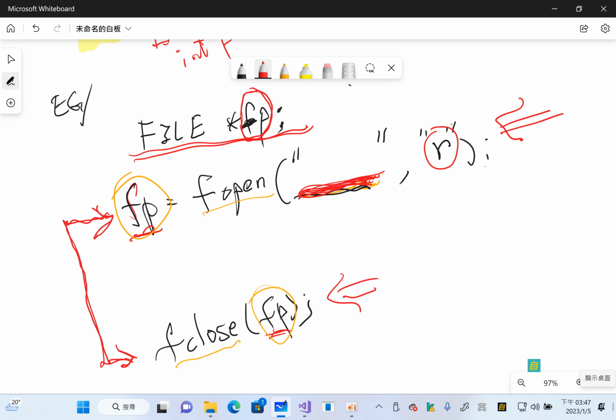So normally the compiler, in order to increase the efficiency, gets a bunch, a big chunk of data into memory, and then gets one by one when you are using scanf.